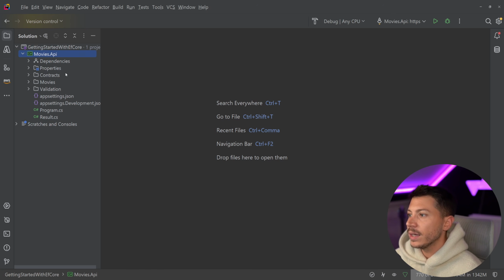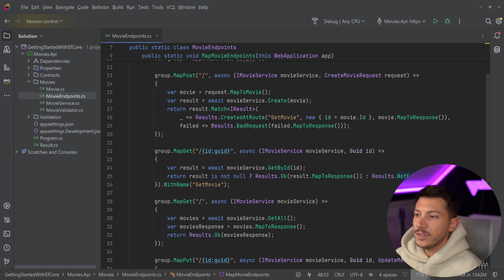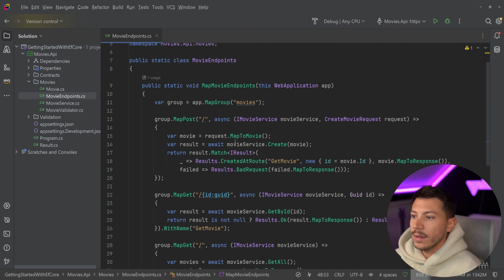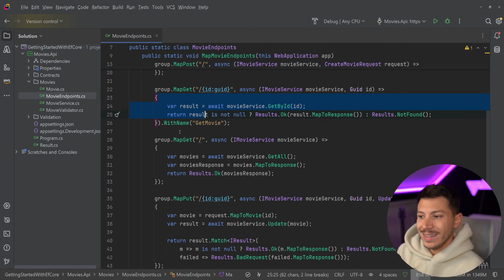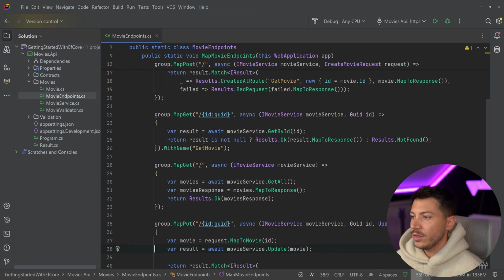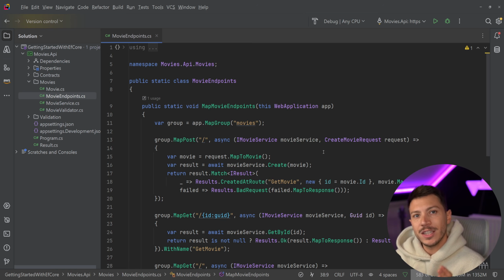So I have what's called the Movies API, and I'm using minimal APIs over here in a bit of a structured way to create a create endpoint, get all, update, and delete. It's a CRUD API. In many ways, it's conforming to the REST API standard, but don't think too hard about it. Just think that this is a CRUD API that can operate on a resource, and that's the resource we're going to be building a database for.